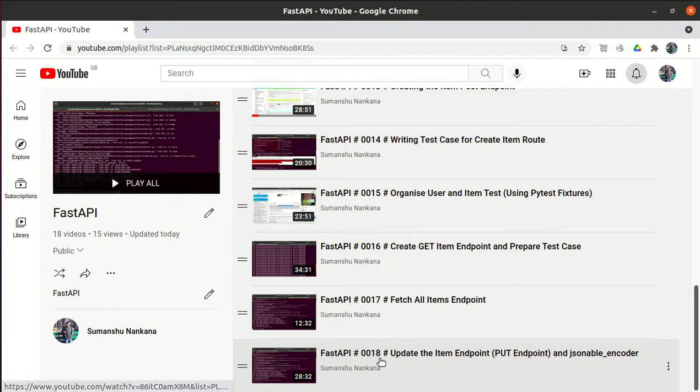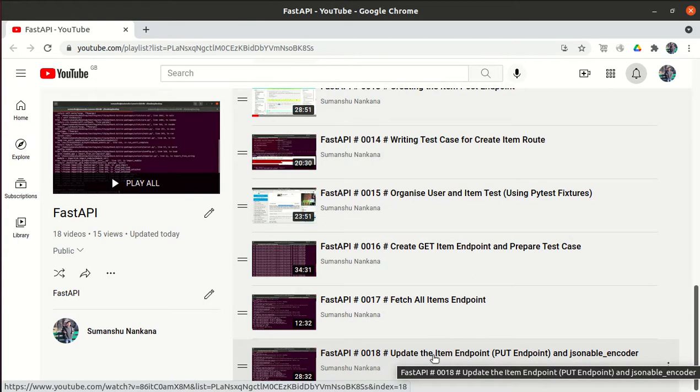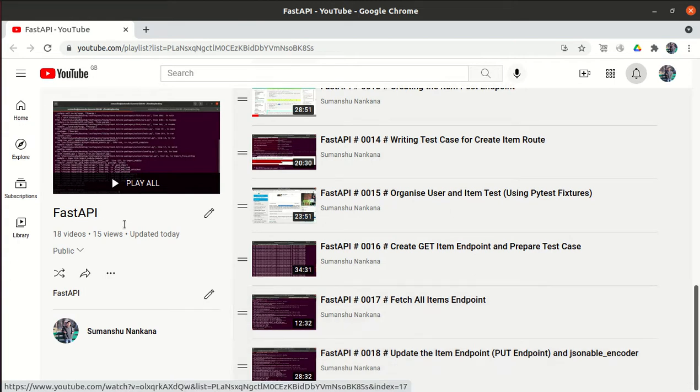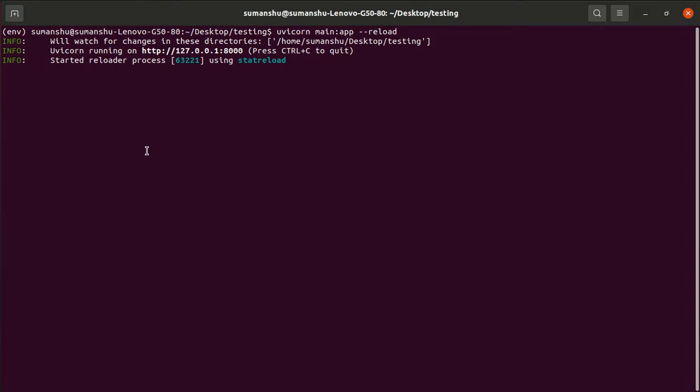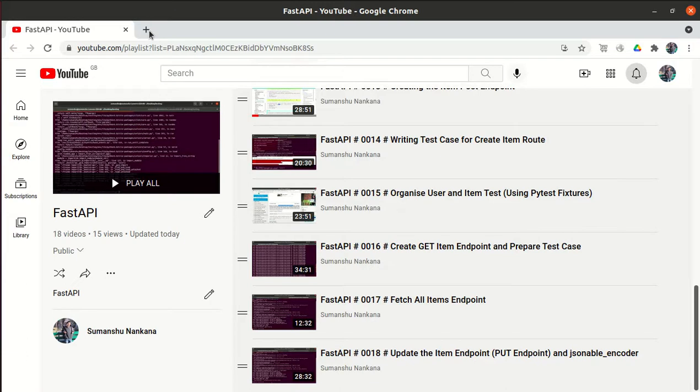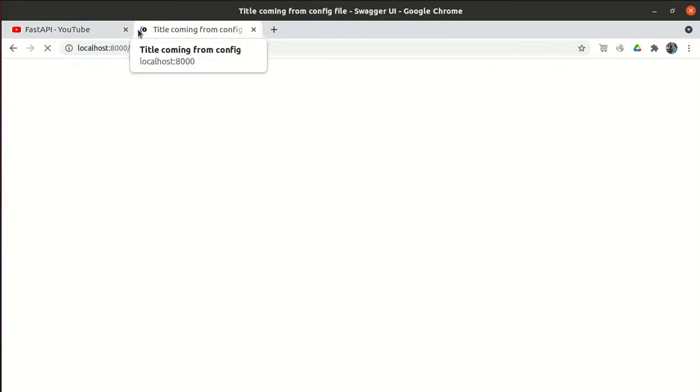Right now we will create the delete endpoint, and we will try to delete a particular item from the database. So let's start. Let me activate the environment. Let me show you what we have till now. Let me start the application.